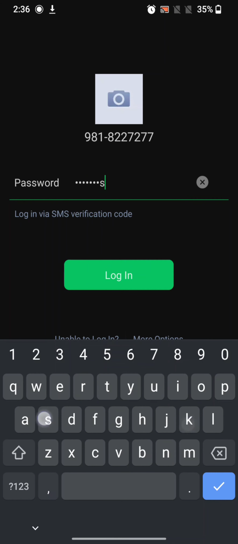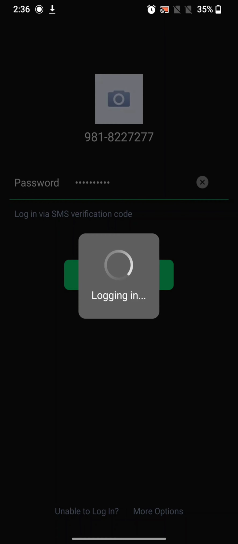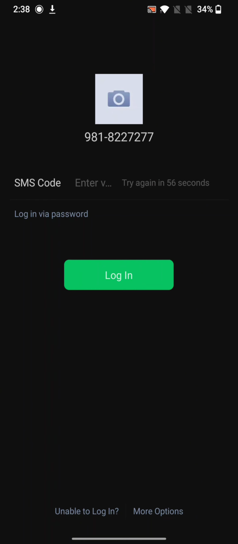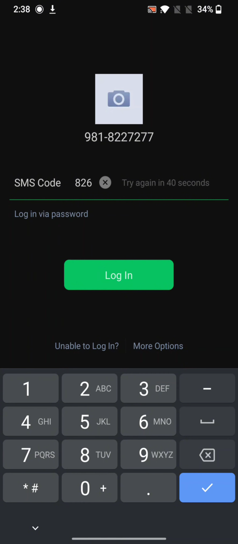In case you want to log into your account using your password, enter your password associated with your WeChat's account and tap on login. Or else tap on login via SMS verification code. A verification code will be sent to your phone number. Enter the verification code sent to your phone number and tap on login.